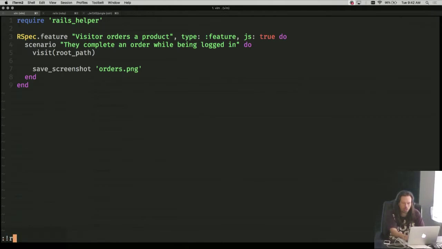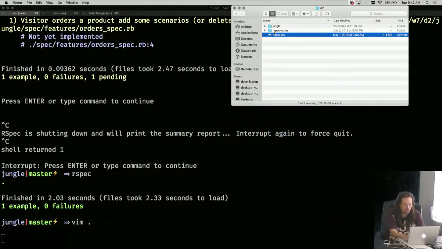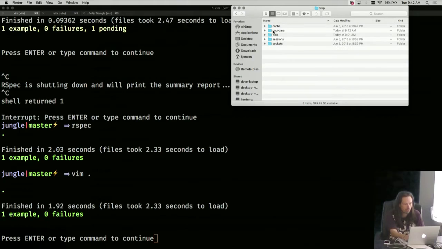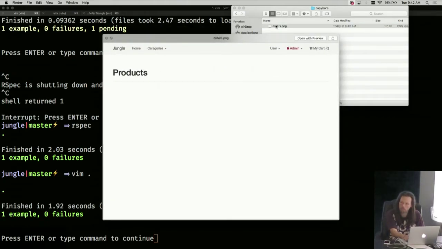Okay. So now when I run this, I need to go and find the directory this would be in. It's going to be in your jungle folder, under temp, under capybara. Here's orders. That to me looks like the root path. That looks like the root page, right? So I'm using this screenshot as a debugging process.